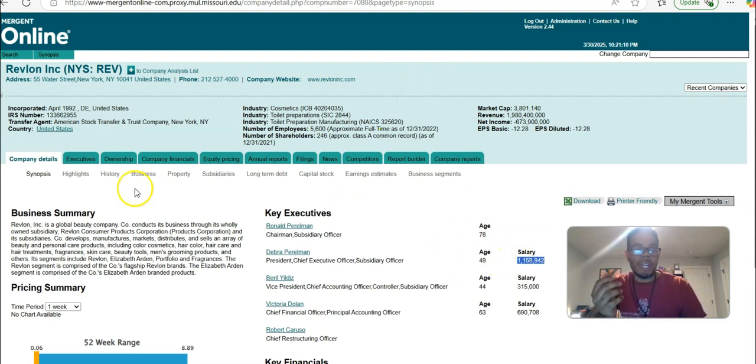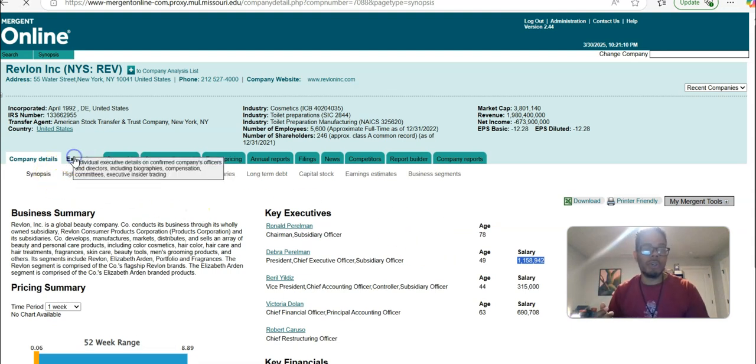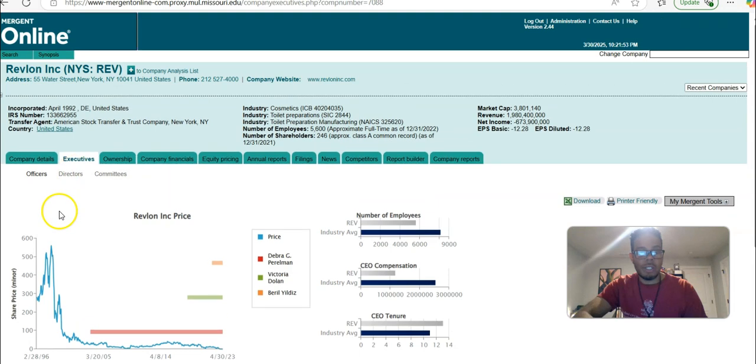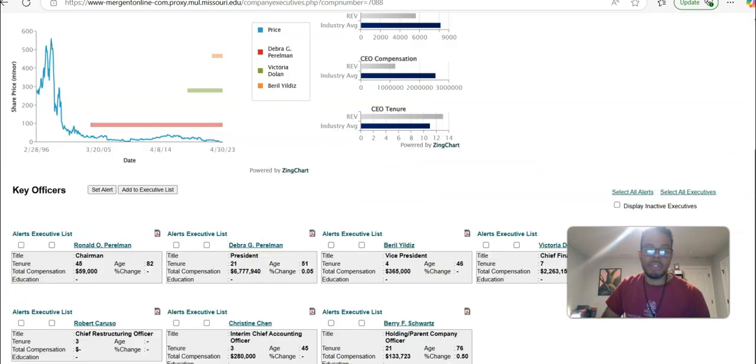And this is how you get to it. You simply put in Revlon and go to company details. It is right there at key executives when you go into company details. Now, if you go to executives over here, all right, okay, sorry. That is where you get that discrepancy. If you go down here, you will see that she is listed as 51.